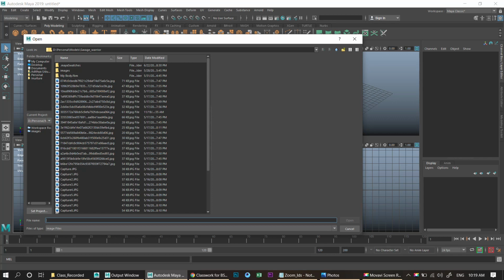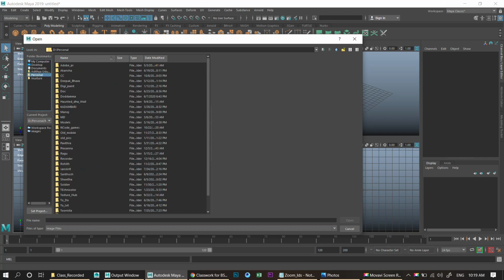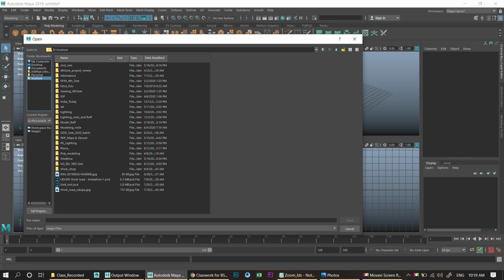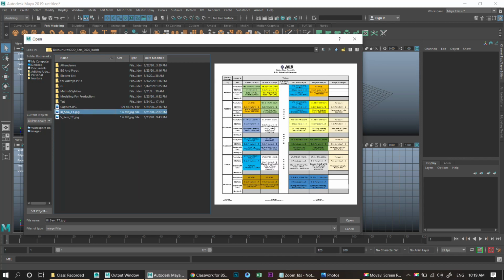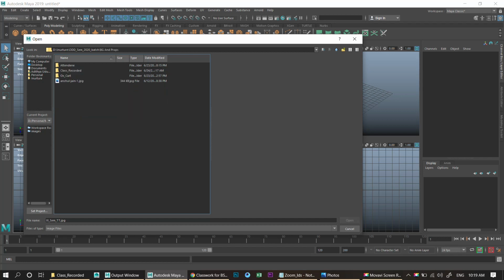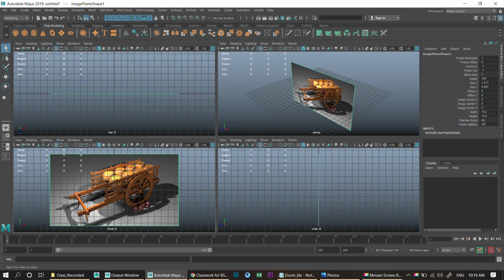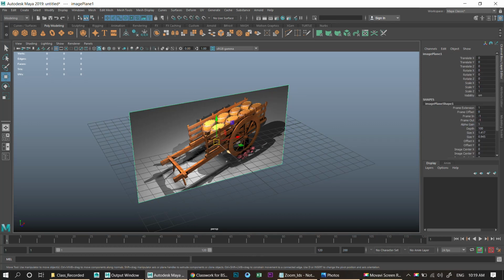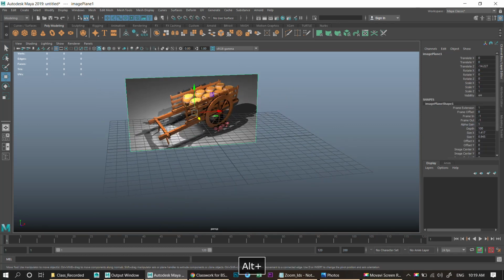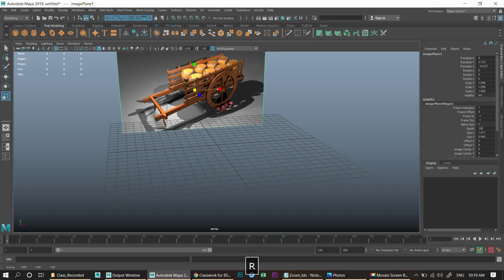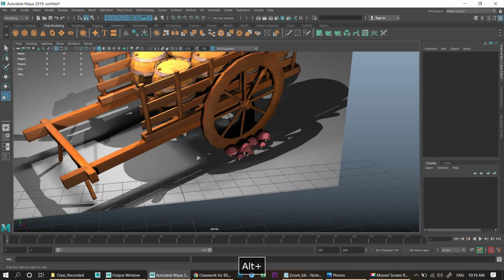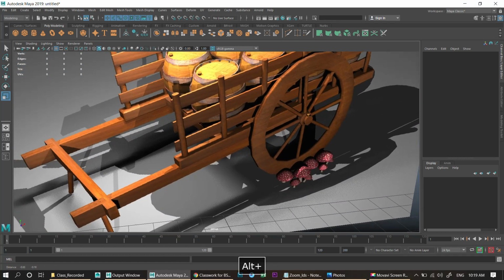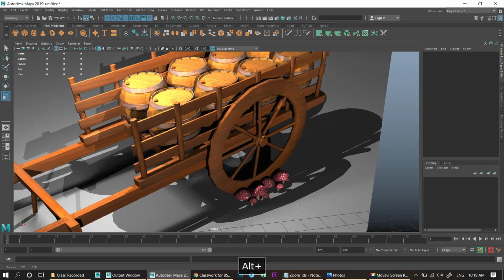Okay, let's create one simple model. It's called an Oxcart model using polygon primitives. I've got one image here, so I'll place it in the view. It's very simple. You can have a look at it after this one.